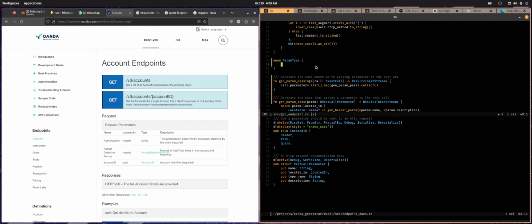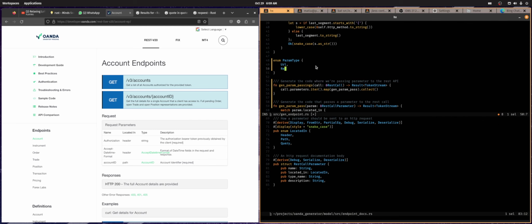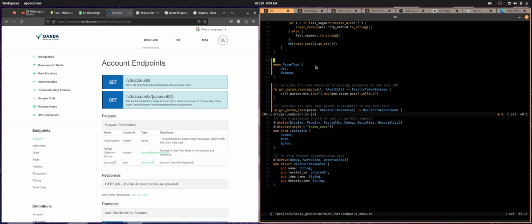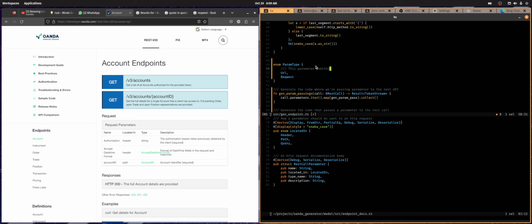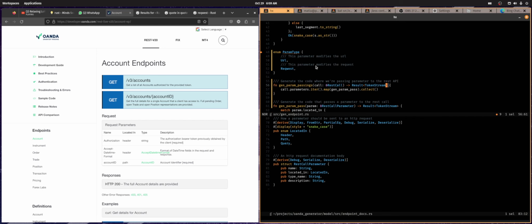Param type, and then we can just put URL or request. That's all we need. This parameter modifies the URL. This parameter modifies the request call. And then that will return. Oh, and they've both got to contain a token stream.